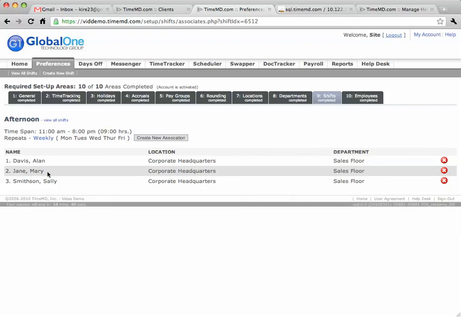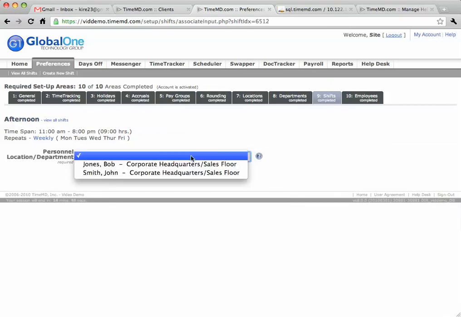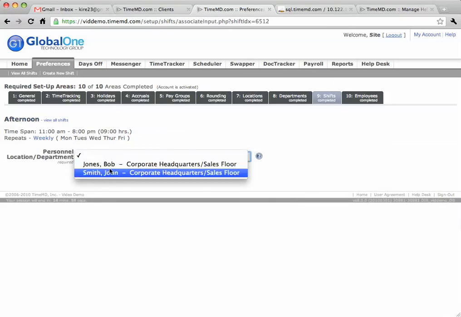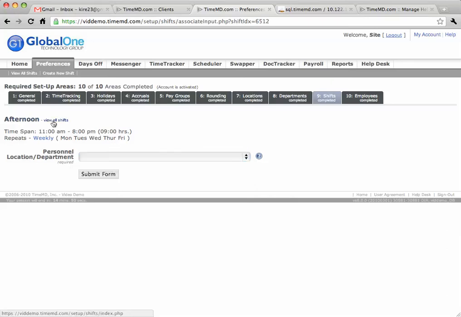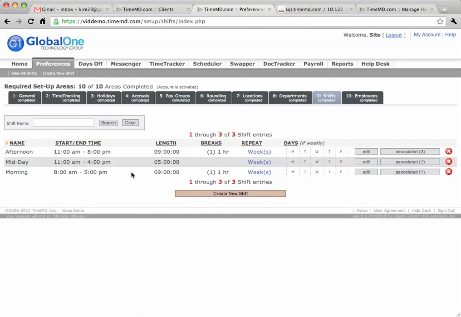So as you can see, here's the 3. You could of course add more people to that by selecting Create Association. This will give you a list of all employees who aren't currently associated to this shift. You can select one and add them. We're going to go ahead and go back to View All Shifts. And if your shift list grows and becomes a large list, you can always search for the name here and that'll narrow it down.